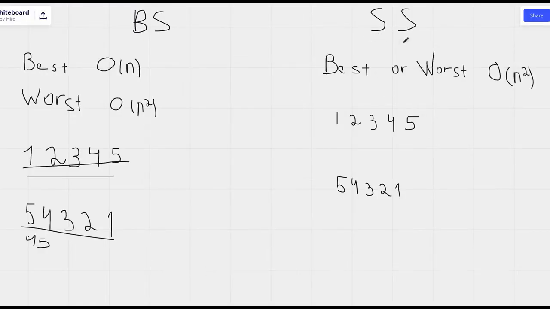On the other hand, selection sort. Selection sort's best and worst cases have the same formula, big O of n squared. So what's the best case scenario in the selection sort? It takes the first element, as it is right now it's 1, and will try to find the minimum value. The minimum value will be 1 and nothing will be done. And it will take this 2 and try to find the minimum value and nothing will happen. It will leave it as it is right now.